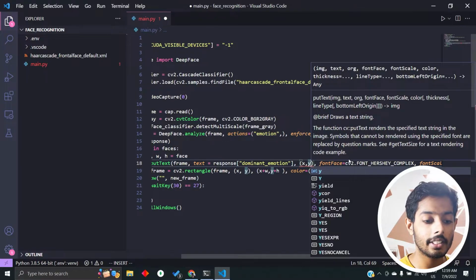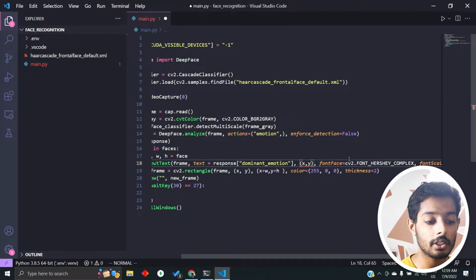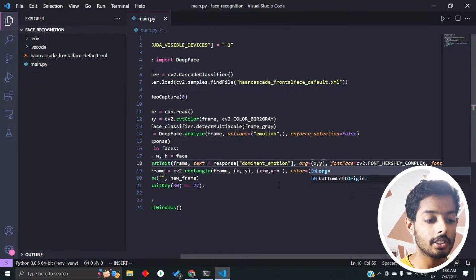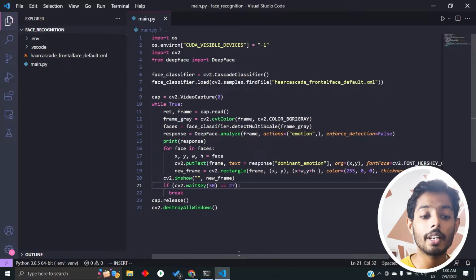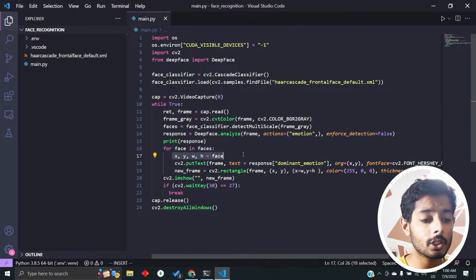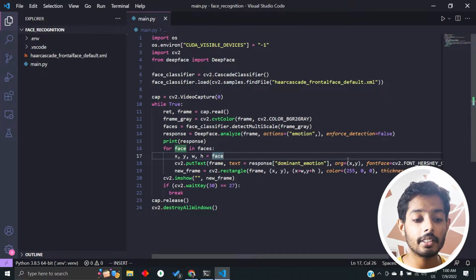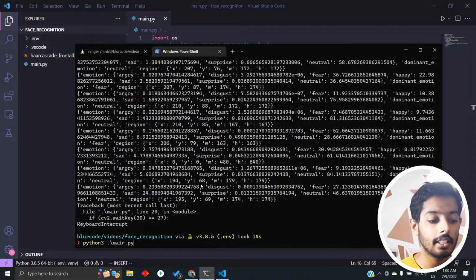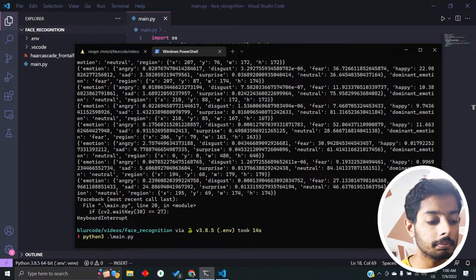Now what it tells is where this text should go, like where you have to add this text. This was x, y for my face. So what I've done is at the start of that box I've said write the text there. So let's just run this one, let's see what happens.